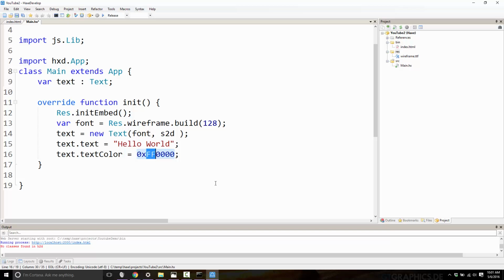And finally, let's add a little bit of logic to this. We're going to do another override. So override function update. Now, unlike init, which is called once when your program is loaded, update instead is called every single frame our code executes. And DT is the amount of time that has elapsed since the last time it was called.